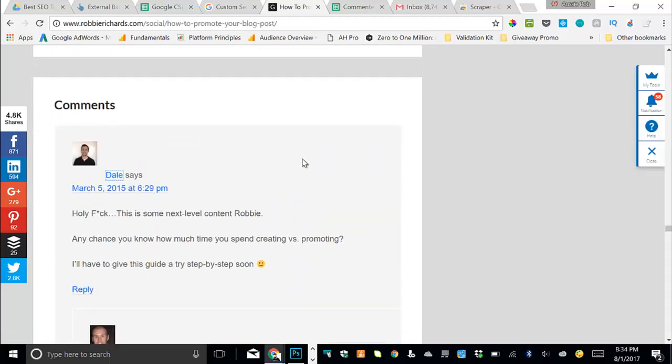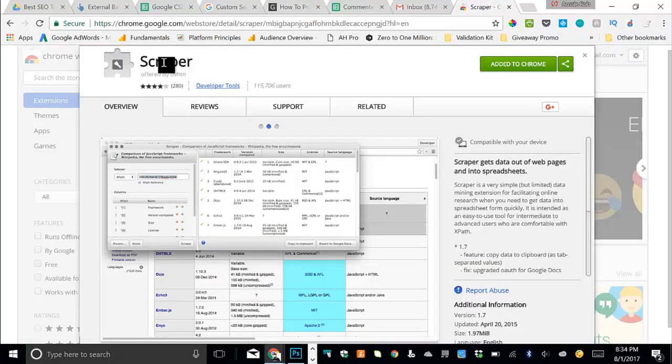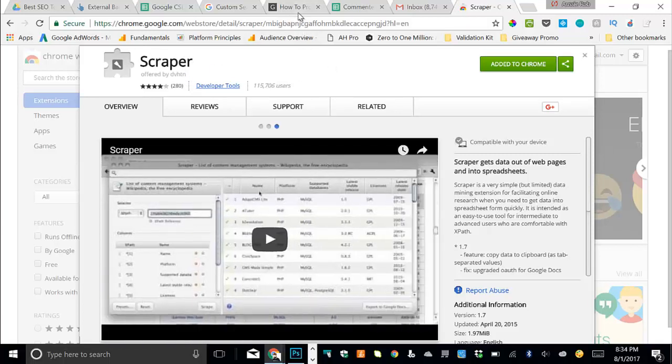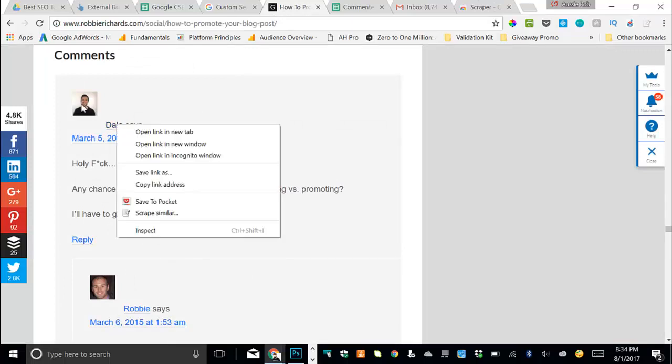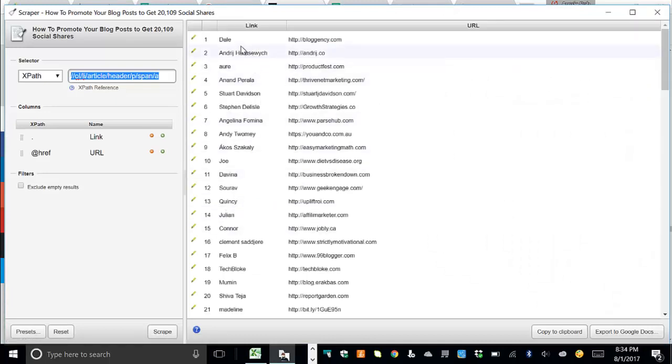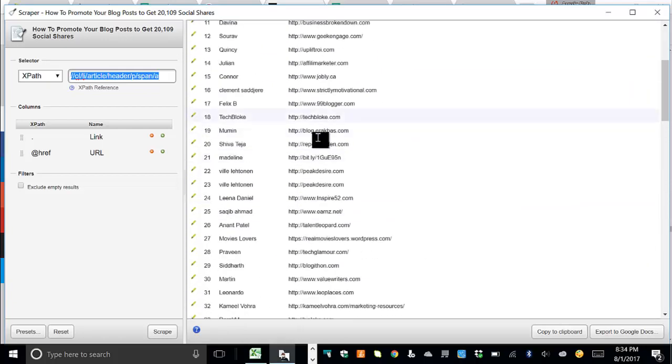So what you want to do in the next step is first install this free Chrome extension. It's called Scraper, link included below this video. And then once you navigate to the comments section, you just right click on the name of the person who's commented, and then go to Scrape Similar. What this will do is immediately pull the name and URL of the website for every single person who has commented on your blog post.